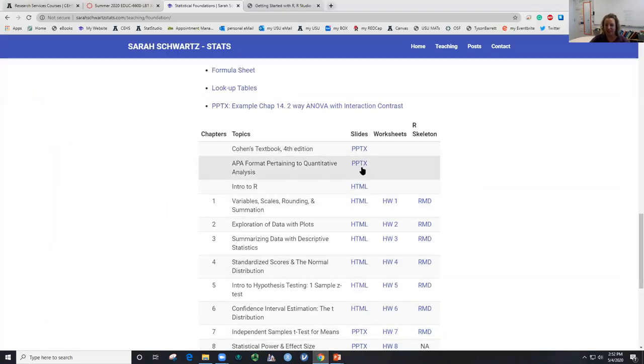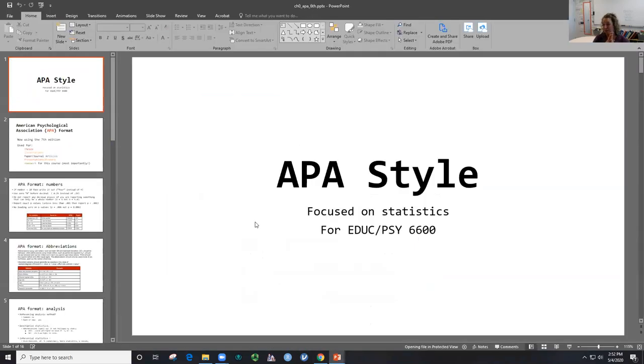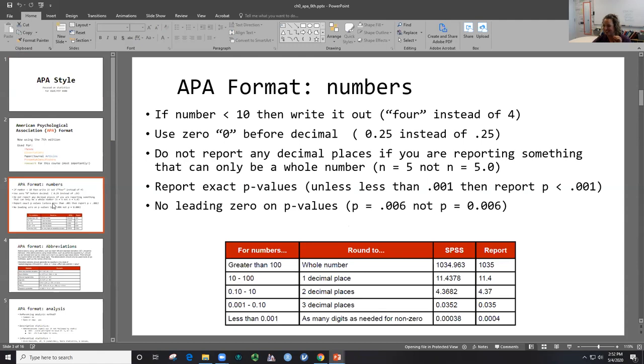So APA style is the second PowerPoint that I've put on the website. This is what I care about in APA style. I don't care about how you cite references. I don't care about page margins. The things that I care about when I say APA style for this class, this is just for this class, I care about how you format numbers, how you report statistics, and the language you use reporting statistics, tables, and figures. Those are the things that I care about when I say APA format for this class.